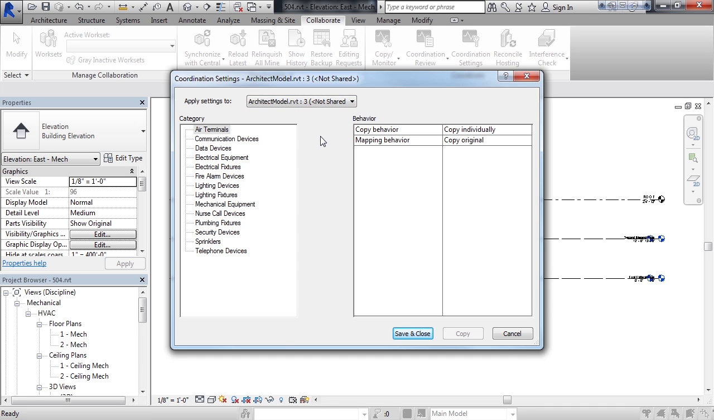Now, what's listed on the left are several categories of MEP fixtures that you can actually share or copy and monitor from link file to link file. And there's a variety of different ones. For this example, go down and click on Plumbing Fixtures. Now, with Plumbing Fixtures highlighted, let's look at the two options for behavior on the right. The first setting is Copy Behavior, and at the very right, you see the setting set to Copy Individually. If you click on Copy Individually, a drop-down appears. If you click that drop-down, you have two other options: Allow Batch and Ignore.